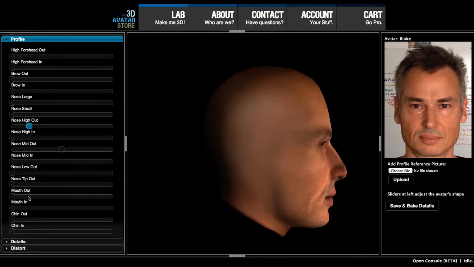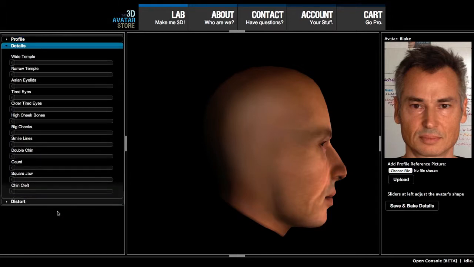And then likewise, my mouth is pretty much correct, but my chin is not that pronounced. So I'm going to pull it back a little bit, and that is more accurate to the shape of my chin. Now, there's other forehead, brow, and other controls, but the avatar came out pretty close to what my brow shape is. So now I'll proceed to the details series of adjustments.